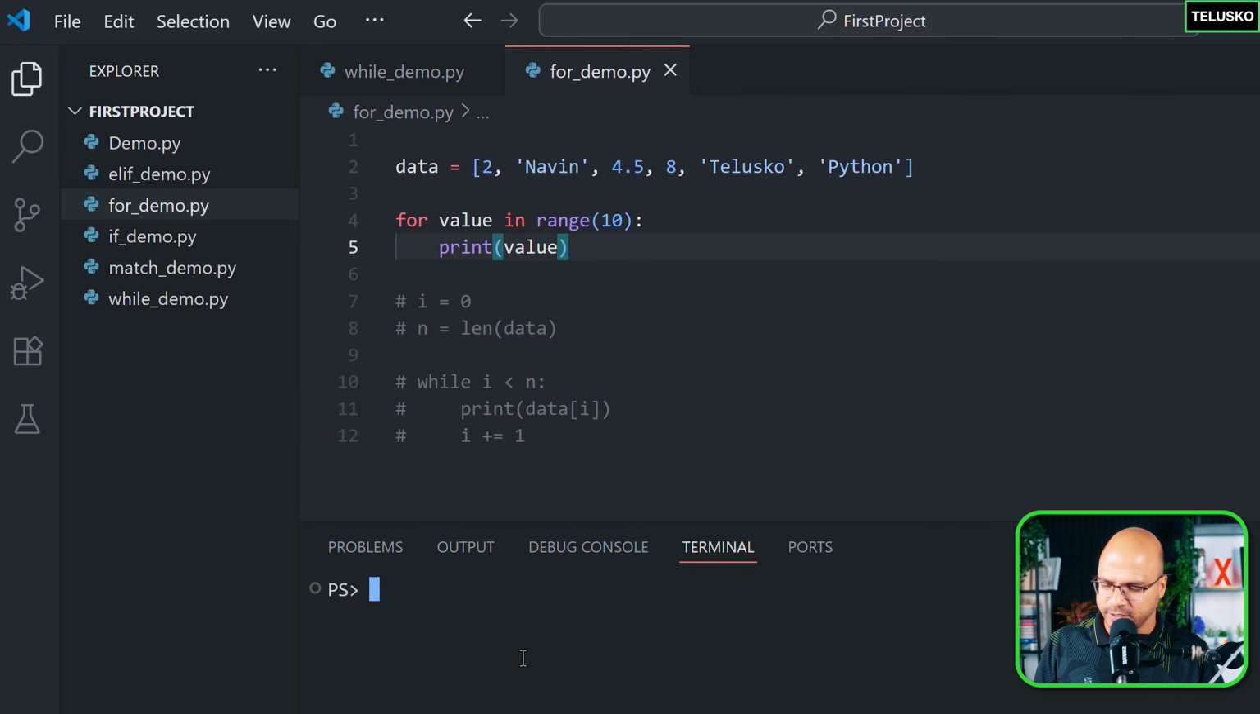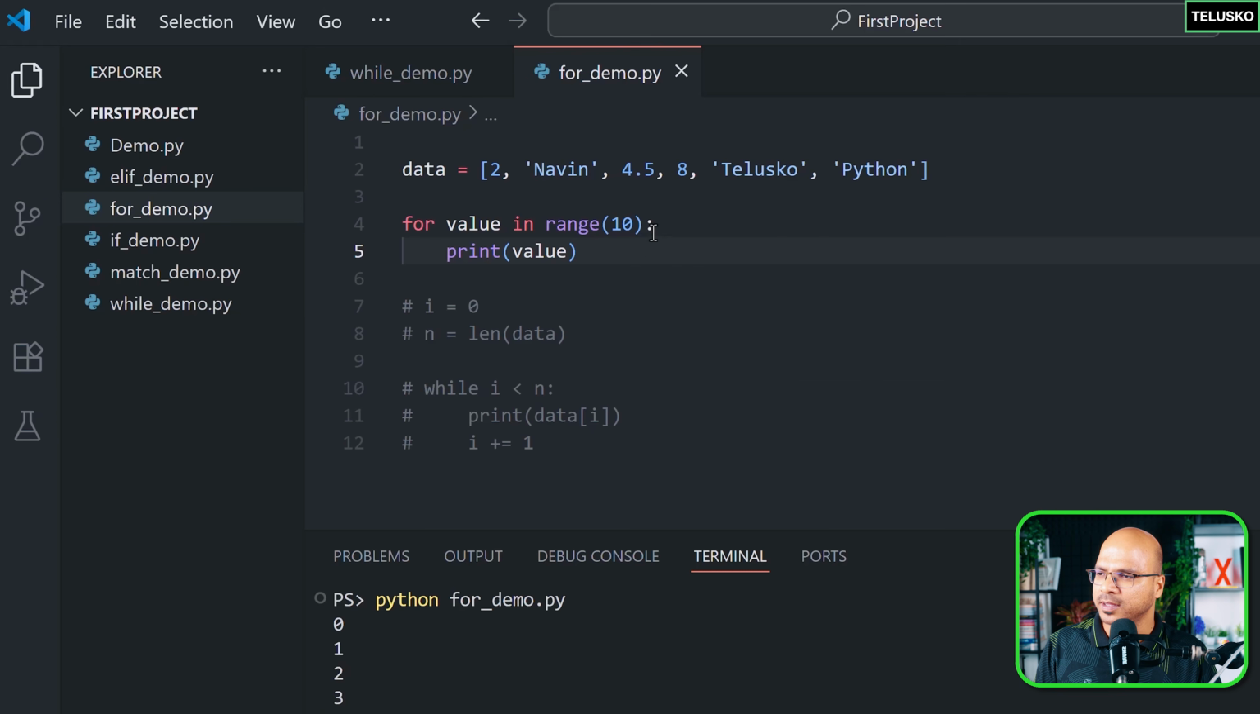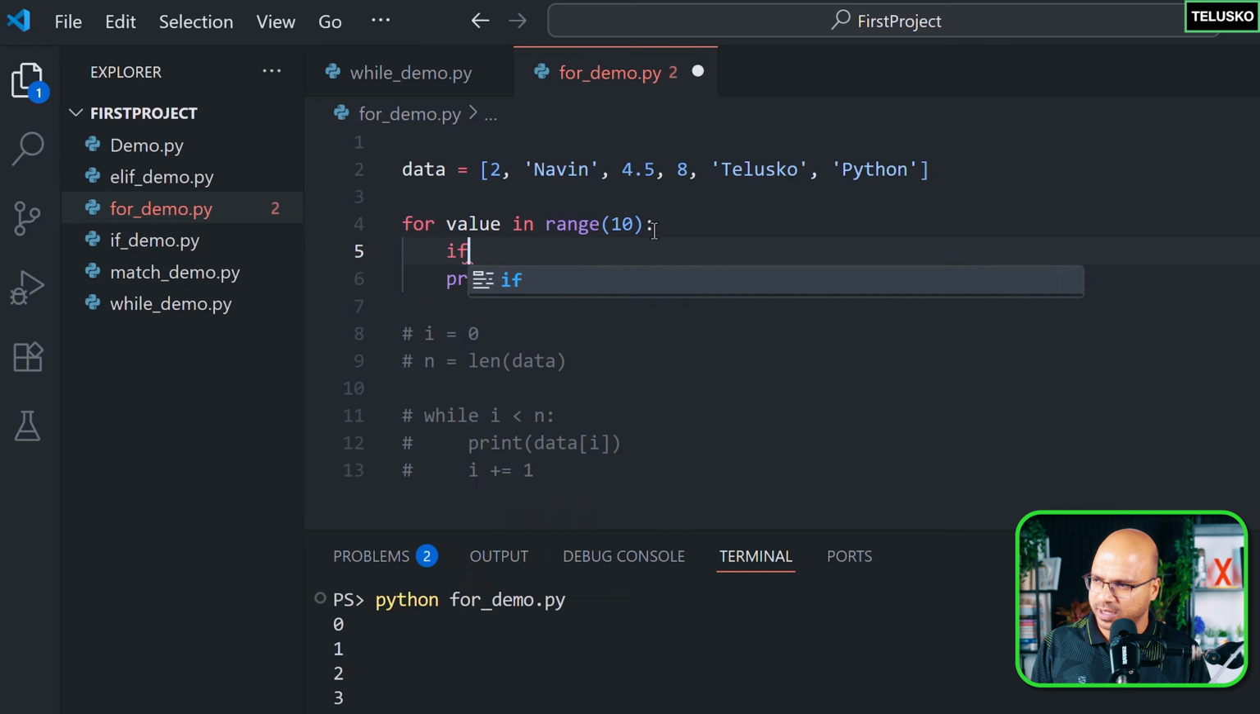I don't want to print. Okay, let me see the output first. I don't want to print the values divisible by 3, so like 0, 3, 6, and 9. I want to skip them. There are two ways of doing it. One, you can check for the value.